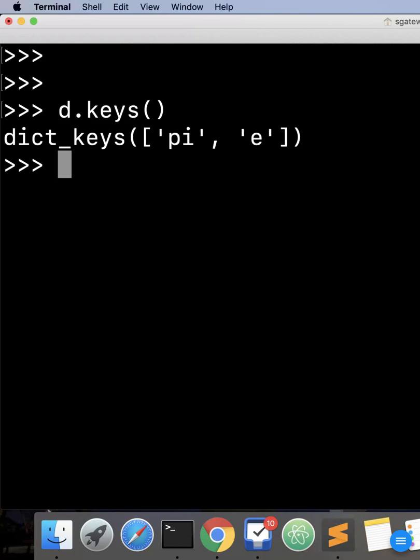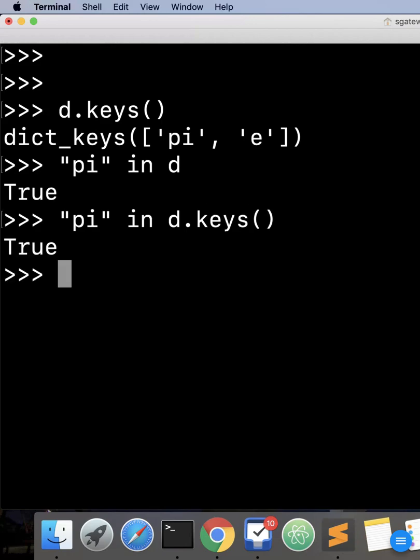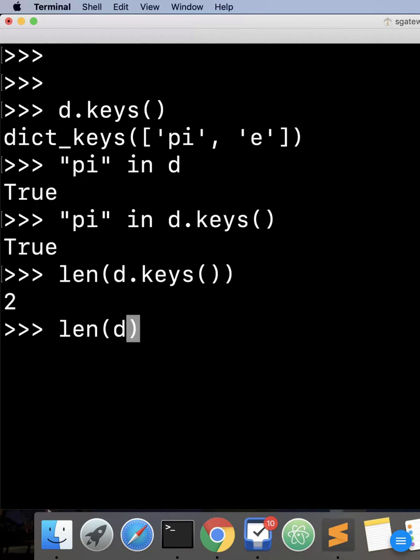You usually never even need to use this, because if you wanted to say is pi in the dictionary, you could just say pi in D. You don't really need to use keys, because you just check the dictionary. Maybe you want the length of how many keys are in the dictionary. Sure, you could do length of D.keys, but you can also just do the length of the dictionary. So usually there isn't any reason to use these, but they're there. You have to know them, I guess.